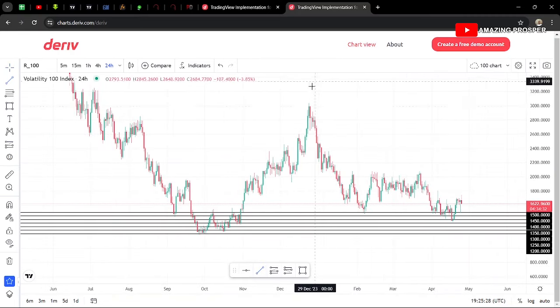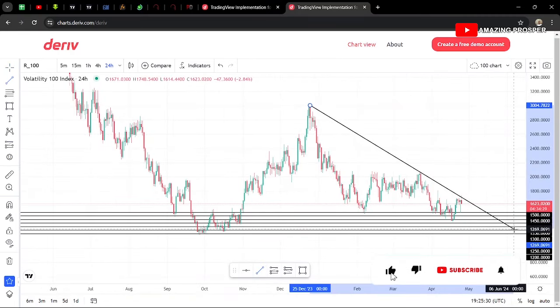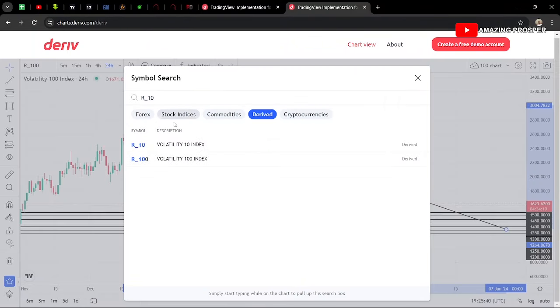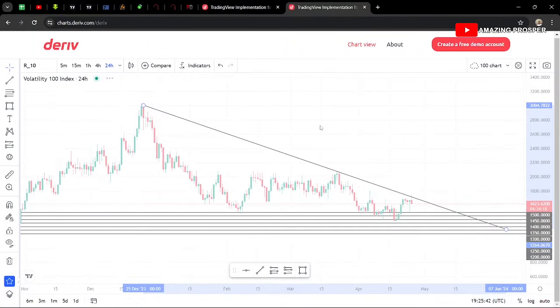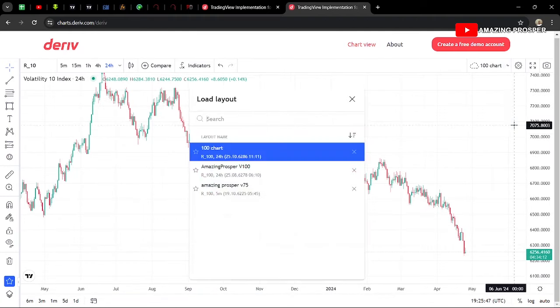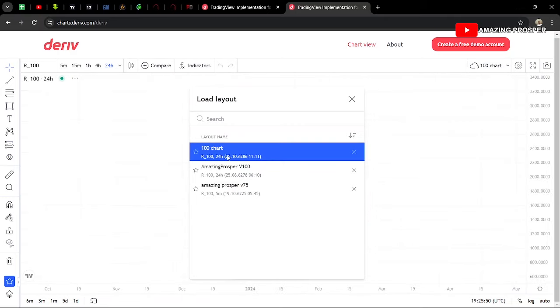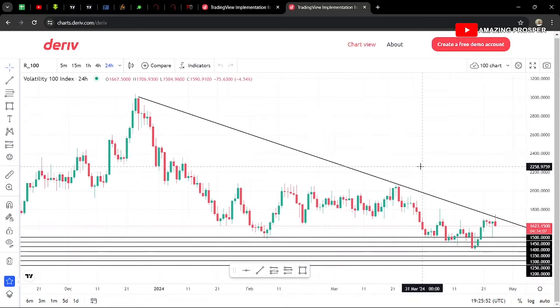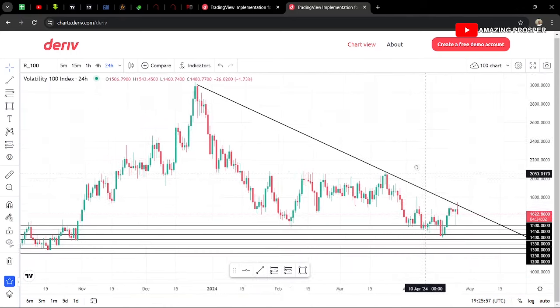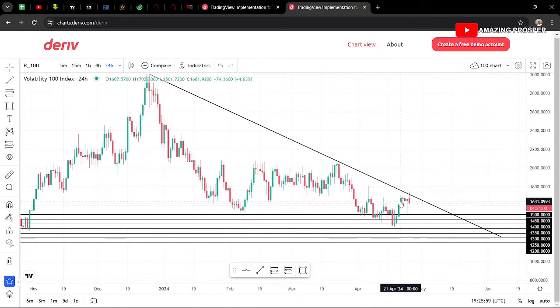So let's put a psychology level again. Let's put a trend line again from there to here. Let me do Control S. You see? Just look here. You see what happened? It's marked good. So let's open the 10 again. Very simple. You see 10? So let's open the chart again. Let's confirm. You see what happened? The trend line is also there. Very clear and simple.